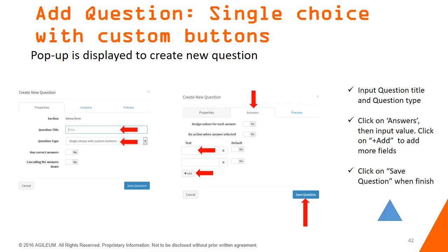Creating a single choice with custom buttons type question. On the Create Question pop-up, enter a title for the question, and, select question type, single choice with custom buttons. Optional fields. Question can be set to have correct answers. And, cascading the answers down.